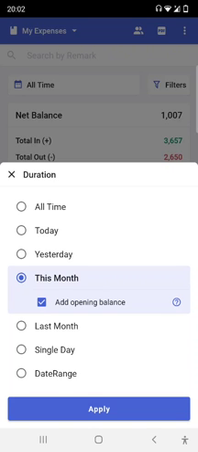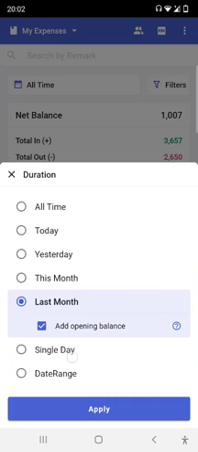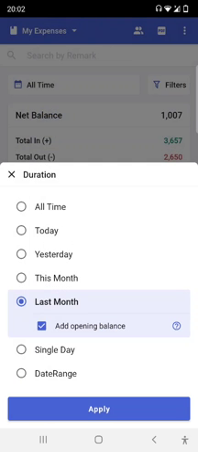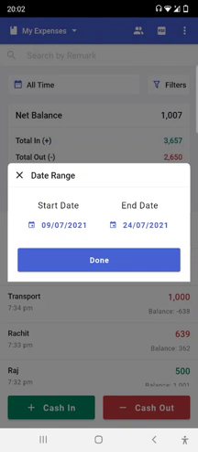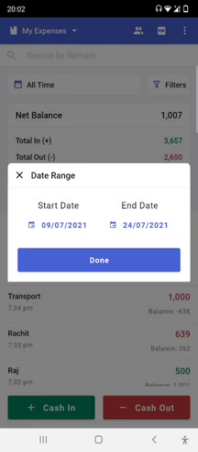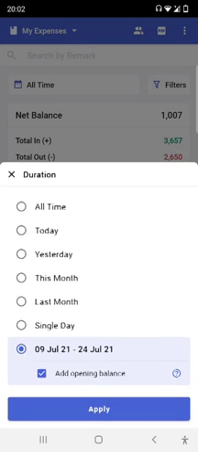Similarly, I can view my transactions for the last month, or for any single day, from when my cashbook was created. I can choose any particular date and view the transactions of that date. And similarly, I can choose my own date range to customize my PDF report. So for now, we'll see all the transactions for this month.